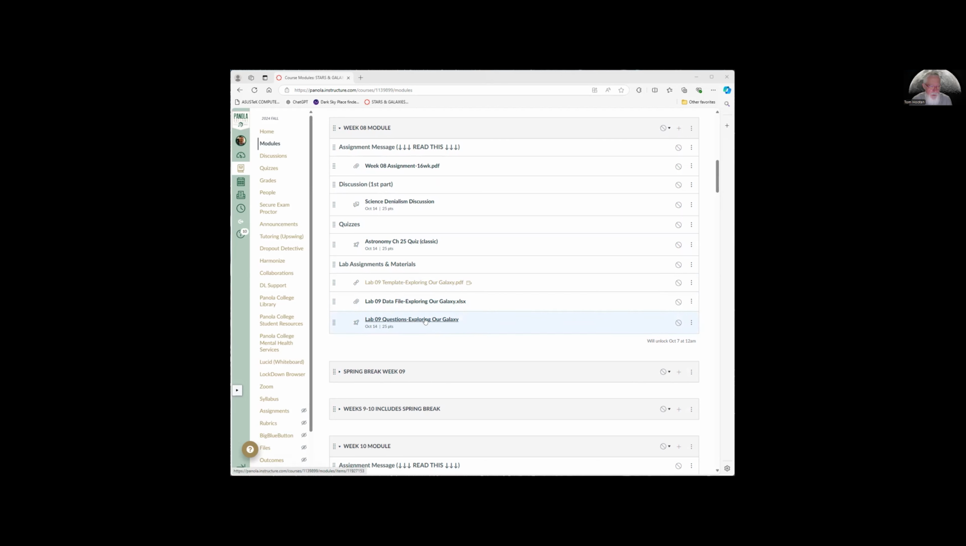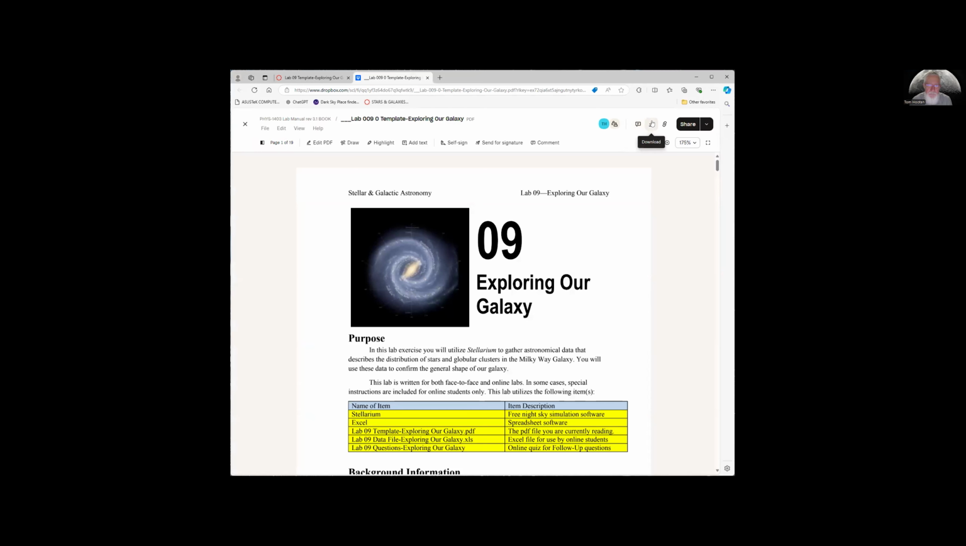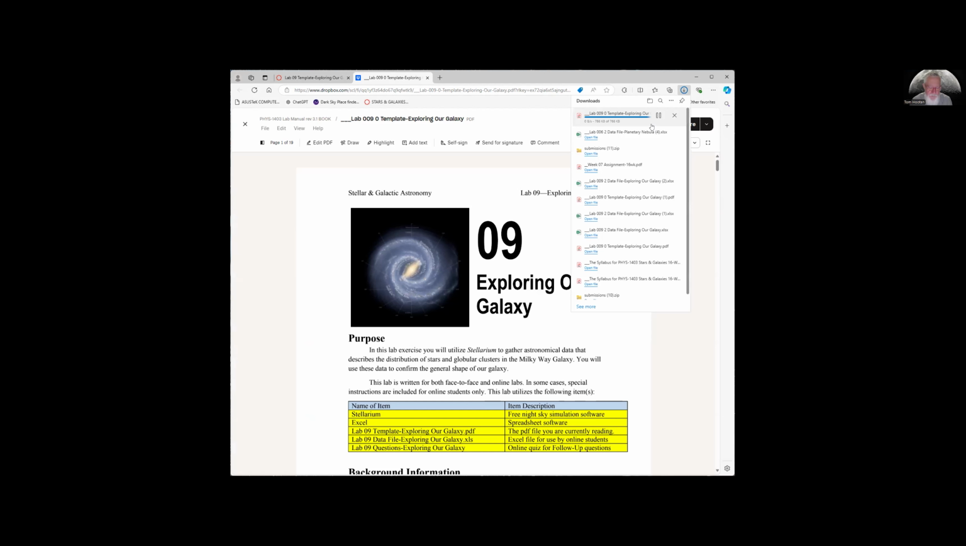And then here are the questions. This will be where we upload our completed Excel file and answer the questions. So let's download these two files now. The download button is in the upper right hand corner for the template file. The template contains all of the instructions for the lab.